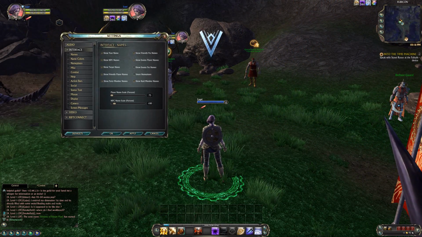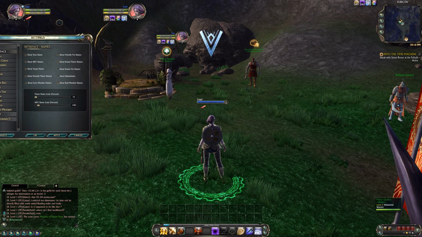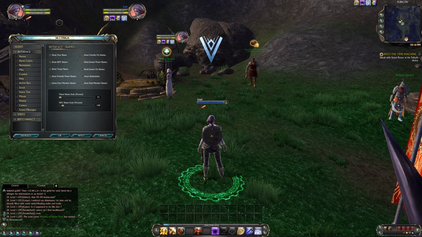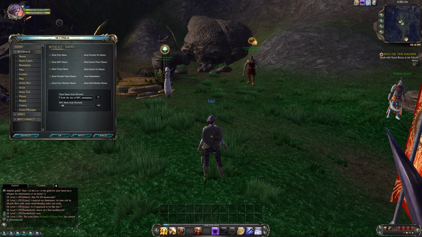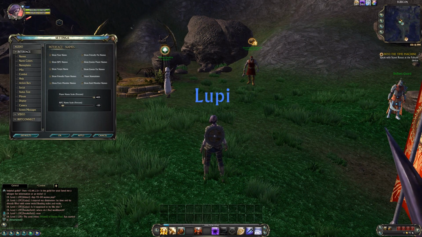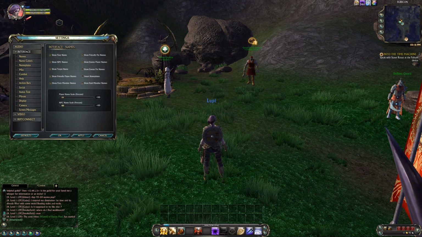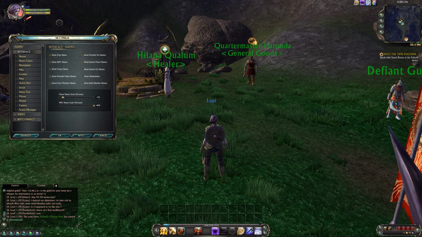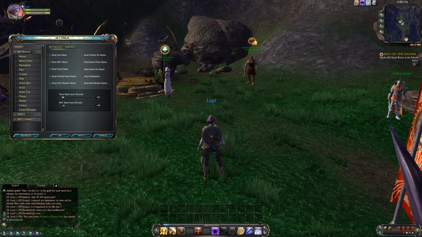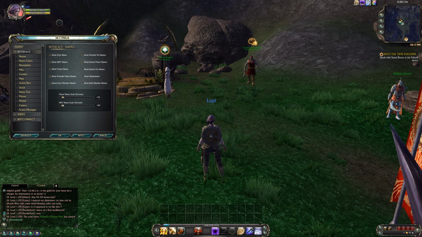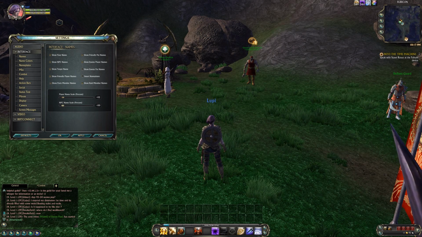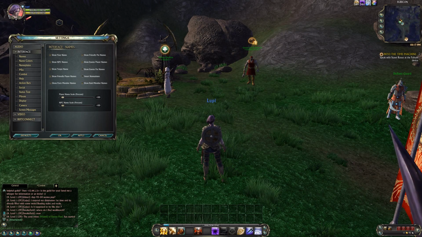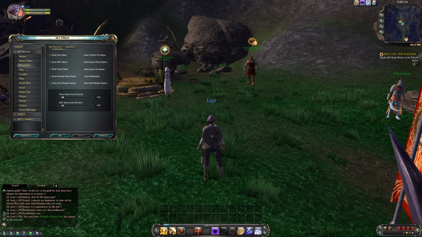Party member names, those will appear above the head, sorry. And raid player names, so I'll not target myself. Player name scale, like that, so back down to 100. NPC name scale, put that back down to 100. Because I've got my UI set to 75%, everything's been made smaller anyway. We'll leave that on the fly.